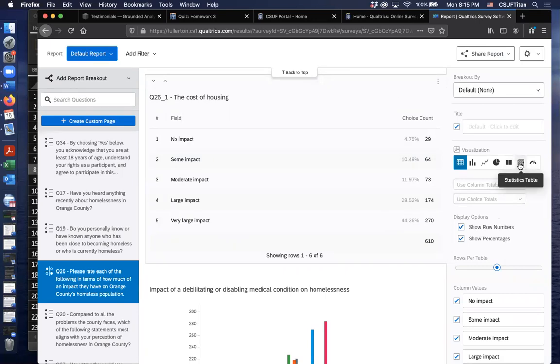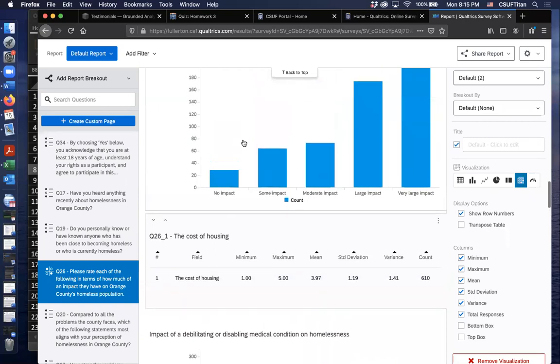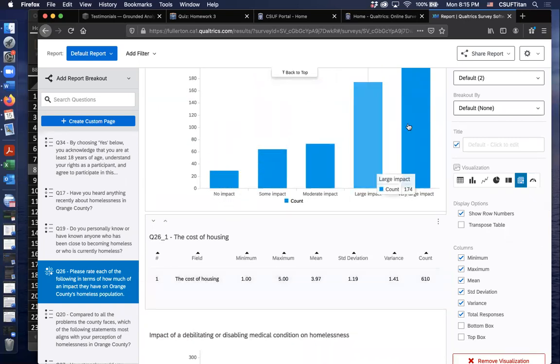Here's another one. This is the number of count, but you could go over here as well to the statistics table, and it'll tell you how many people. So the lowest number for cost of housing, that was no impact. That was 1. And then maximum was very large impact. The mean was about 4. It doesn't make a lot of sense.